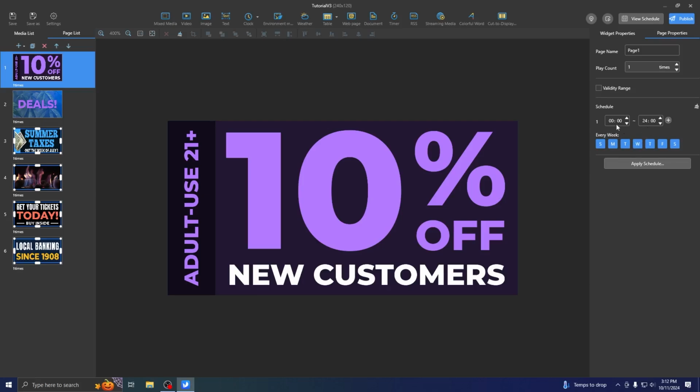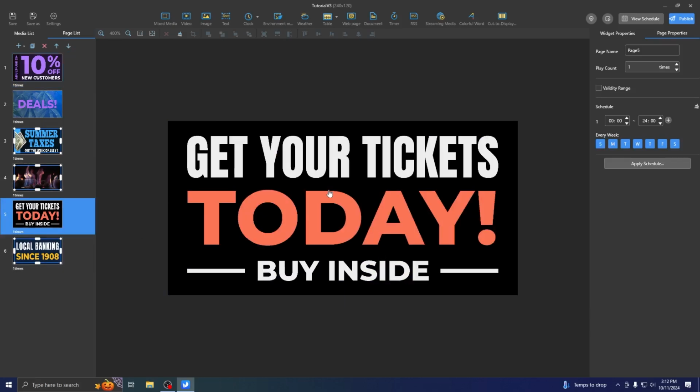Some other things you can do, you can also do some scheduling. So if you just want some basic, like, I only want this slide to play, so like this one, maybe I want this slide to only play Monday through Friday, 8 to 5. So I can set this from 8 to 5. And then from 8 to 5, this slide will play only on Monday through Friday.